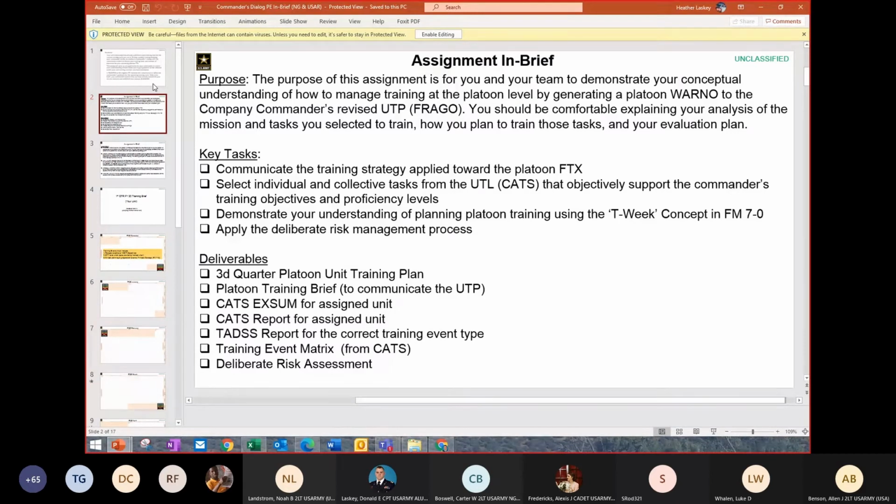Platoon training brief. That is going to be your brief, how you communicate how you're going to train with the guidance your commander has given you. You have to print off and give the CATS report for your assigned unit. You have to print off the TADS report for the correct training event type.